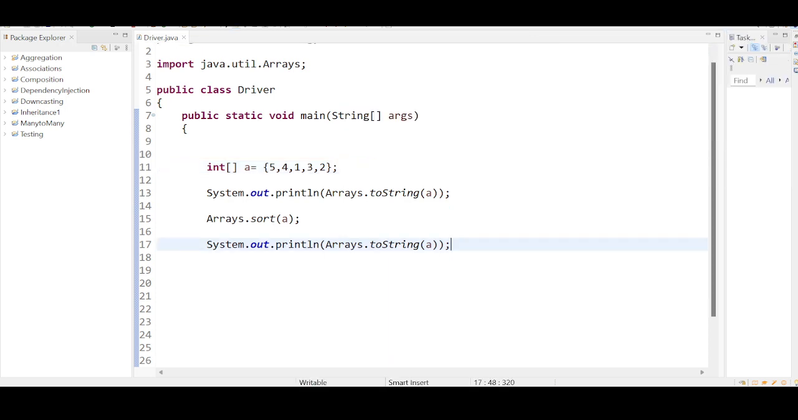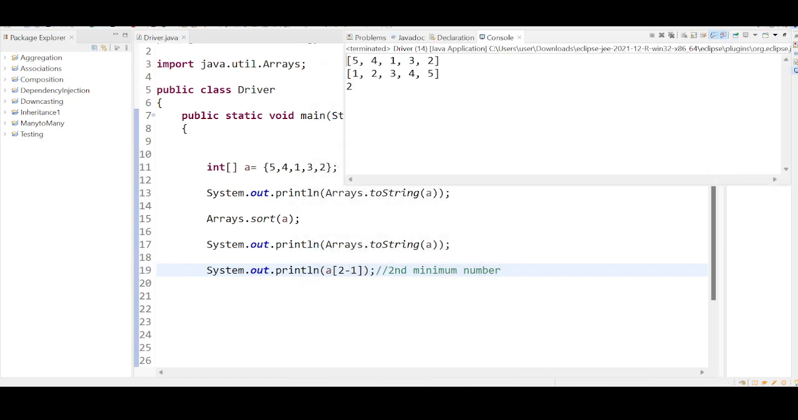Now, if I want to retrieve the second minimum number, what I can do is System.out.println. The name of the array is A. Second minimum number, so 2 minus 1. This is going to give me the second minimum number, don't you think so? Let us check. Are we getting the second minimum? So 2 is the second minimum number, right?